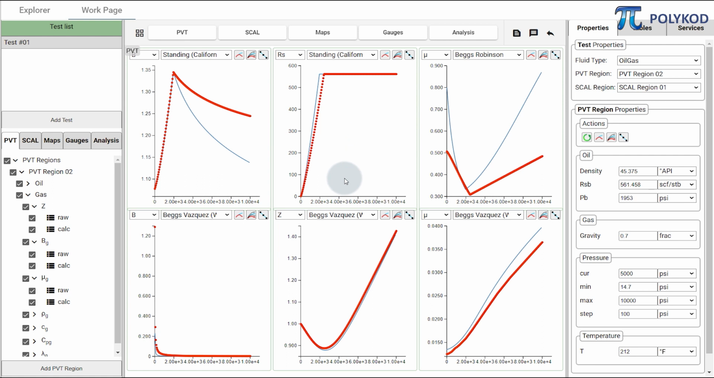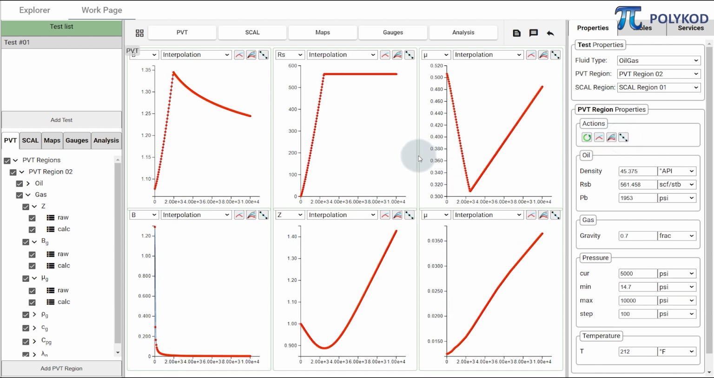Now we see that none of the input data matches default correlations. To fix that, let's press the global interpolation and now all the correlations will adjust to the input data.